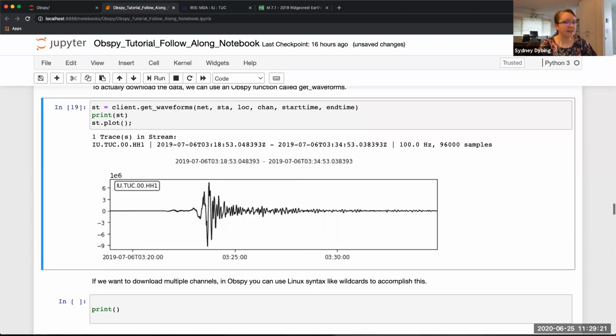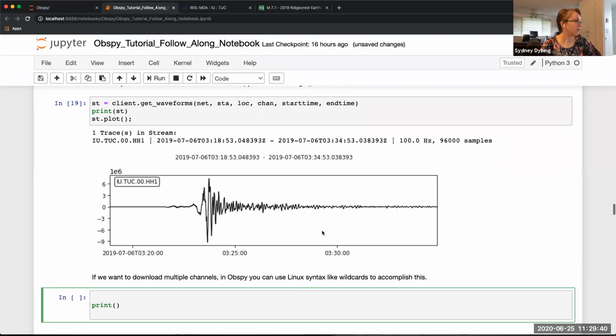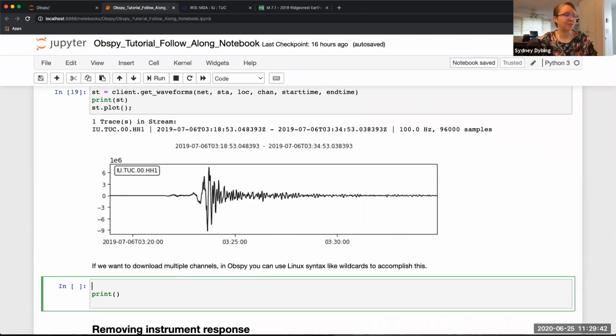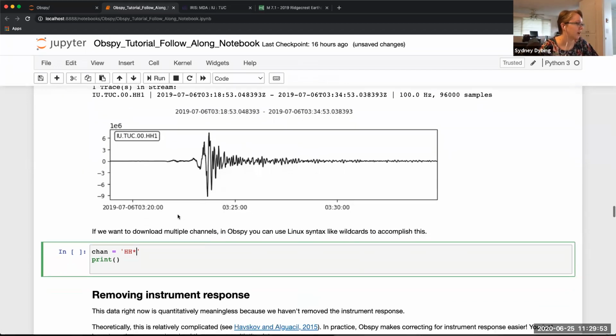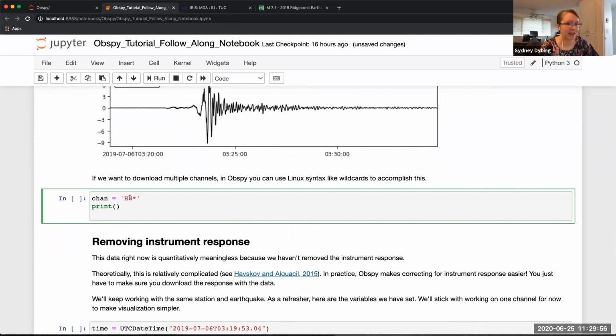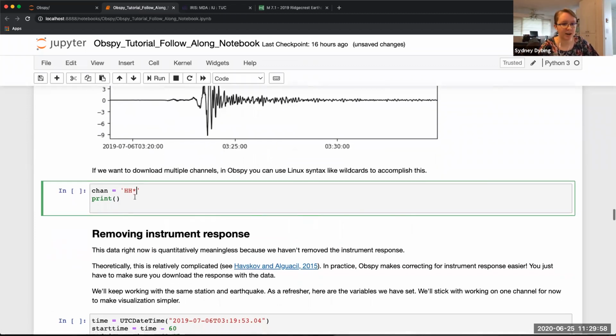So the next thing that you might be interested in is, what if you want to download multiple channels of data? Because usually you're wanting to look at all 3 of them, or 4, or however many are in your instrument at the same time. And the convenient thing is that in ObsPy, you can use Linux syntax like wildcards to accomplish this. So in this case, instead of defining our chan as HH1, we're going to define it as HH*. So this will download all of the data available for this particular station and location. It will download all of the channels that start with HH and have something else in this final spot here.